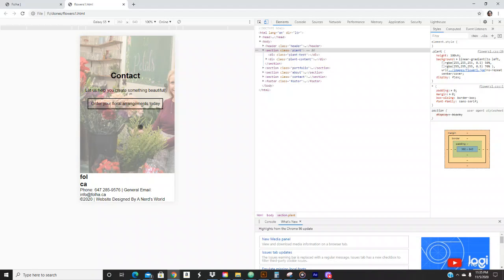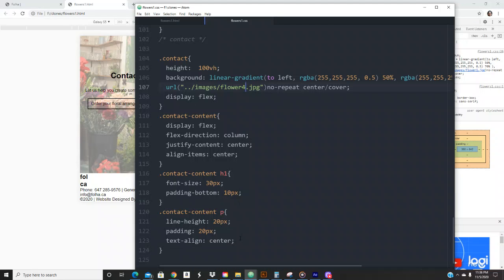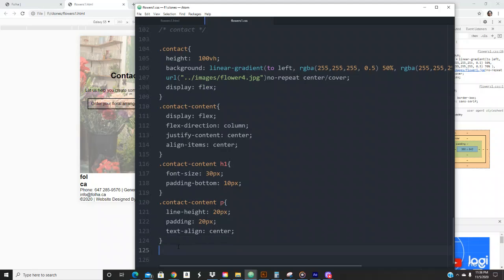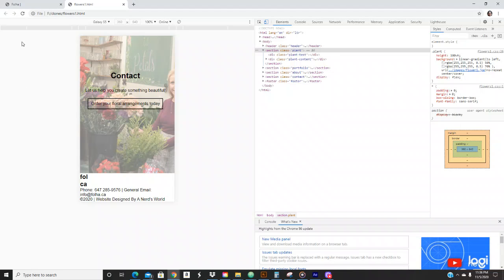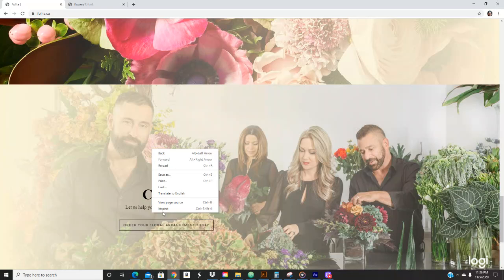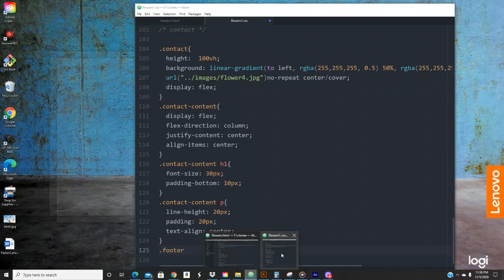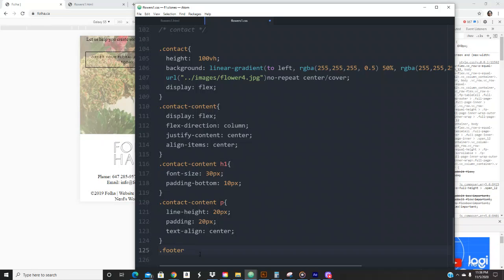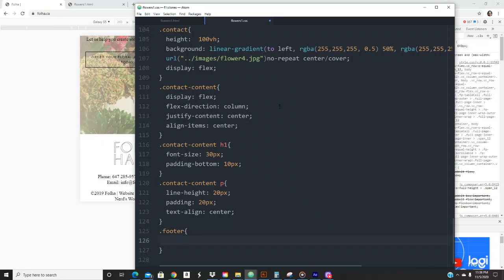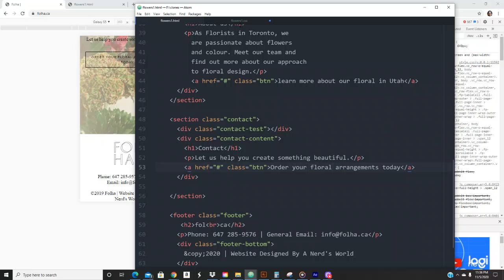Okay, now we gotta work on this one right here, on the footer. Let's see how the footer looks in here. Okay, we're going to do, what did I call it? Footer. Okay, class footer.